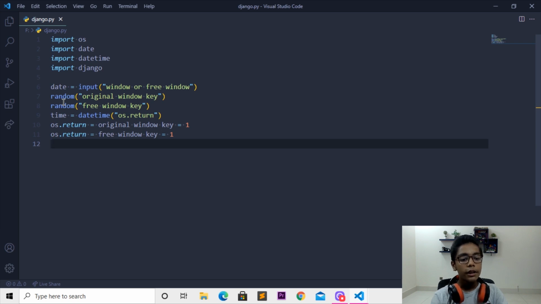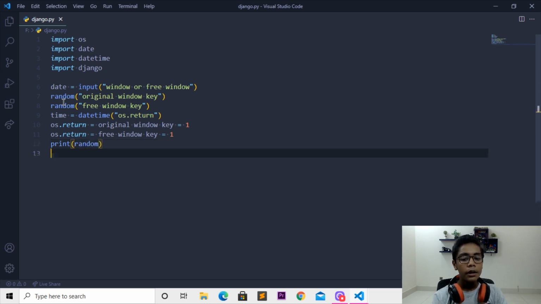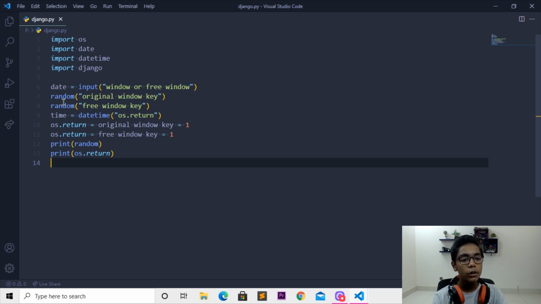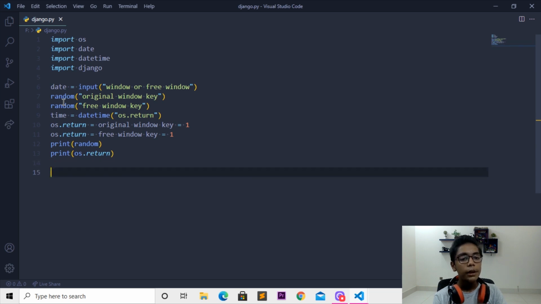So when you're done with that, you have to print those things which we have written. First of all you have to print random, then you have to print this os.return. So we have printed both things which we want to import. Then I will be moving down here and writing Django dot free, and then window dot key, and you can see we have done with that. Then you have to write one both. It means one is the original one and the second one is the free window key. So it contains both windows keys.